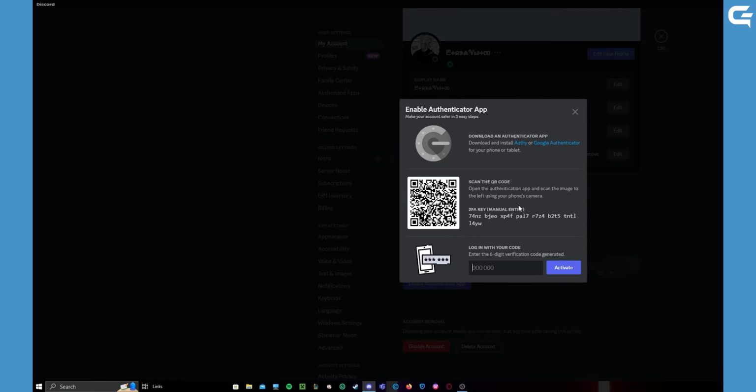And now you have pretty much everything you need to know here. So first of all, what you need to do is install this app, then scan this code, and then enter the 6-digit verification code that you got. So I'm quickly going to do this and then I'll be back.